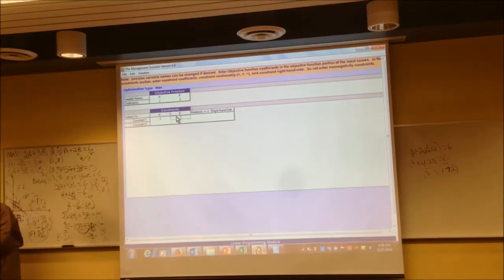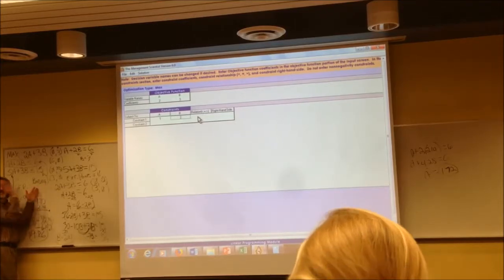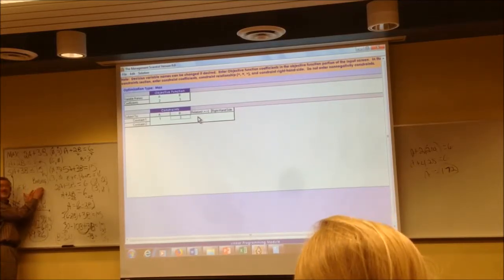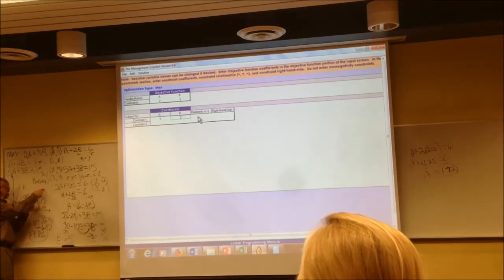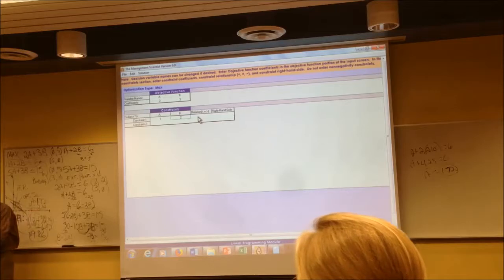If there's no B, where it had A is less than or equal to 6, put a 0 in there, or leave it blank. The software assumes blanks are 0. I always throw a 0 in them. That's what I do, just so I visually see it.